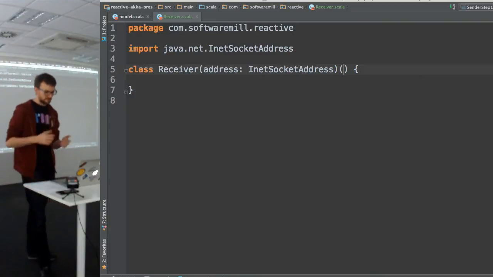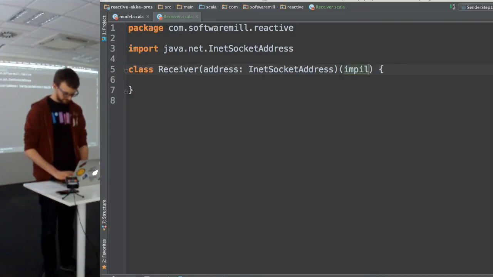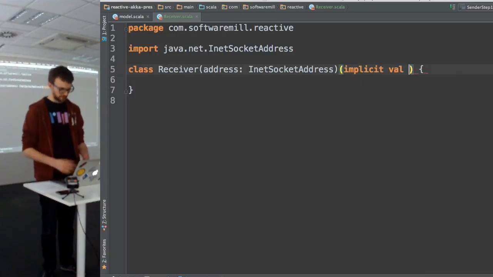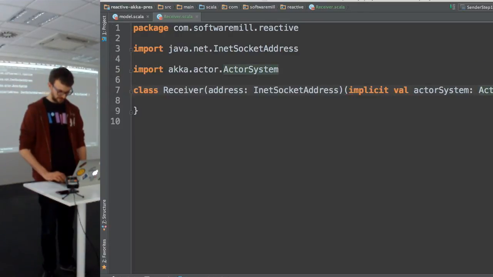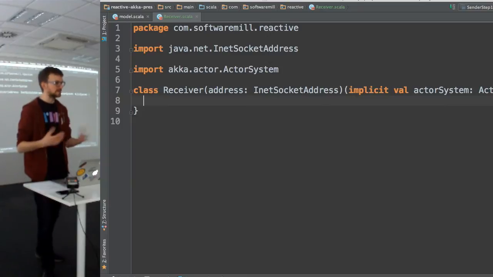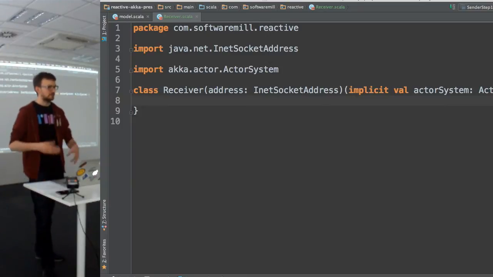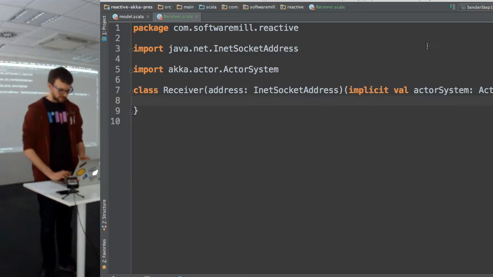So we will need an address. We will also need an actor system. Everything that we are going to do is based on Akka, and the entry point to anything in Akka is an actor system, which we have to create when we start our application. Okay. So here we have two parameters.